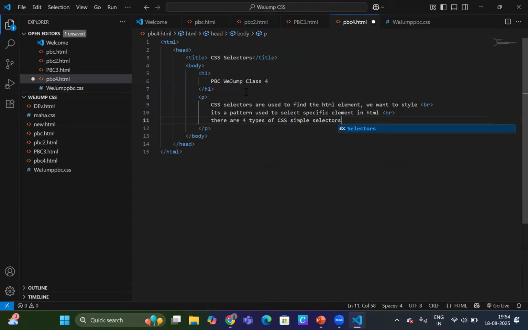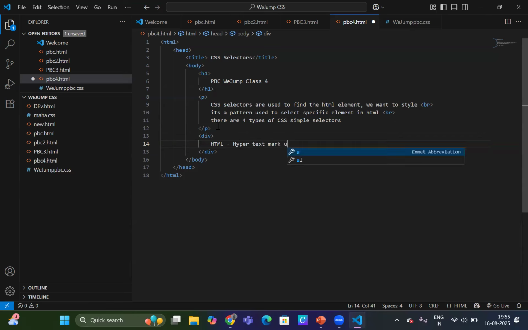Okay, enough now? Okay. So after this, I'll use one more tag. That is the div tag. So here also you can give some sentence about HTML only. HTML is Hypertext Markup Language.